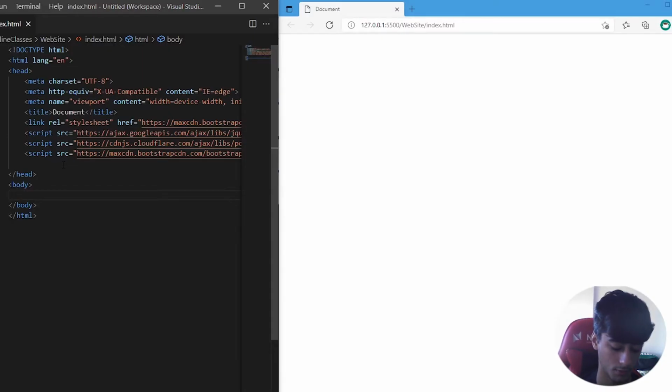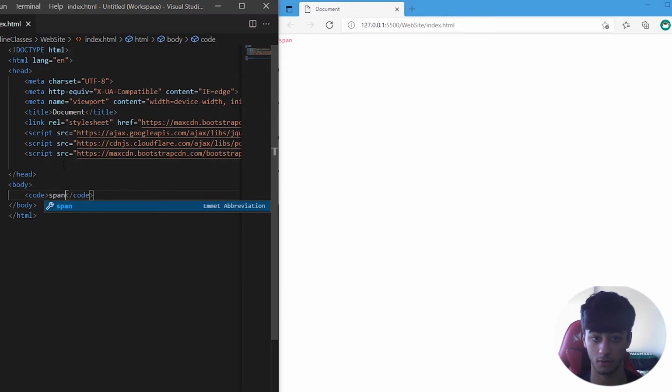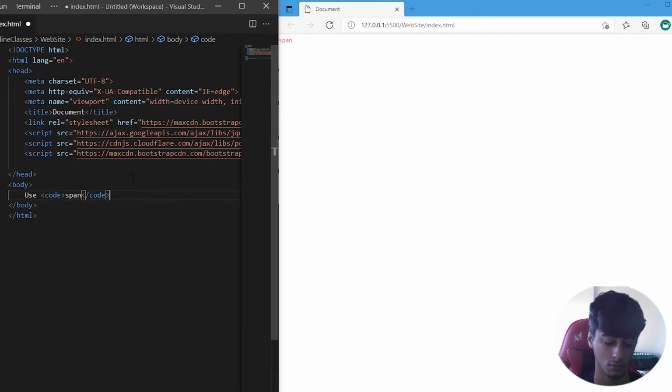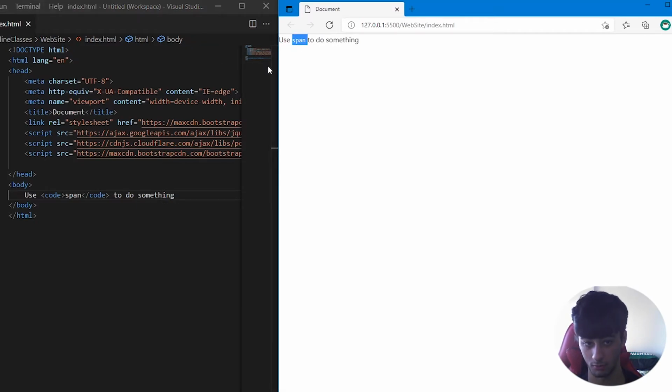Now in Bootstrap, the code tag is used to select something that is code. Span, in the middle of the phrase, use something. You just put span. I don't know why, but it just makes it pink.